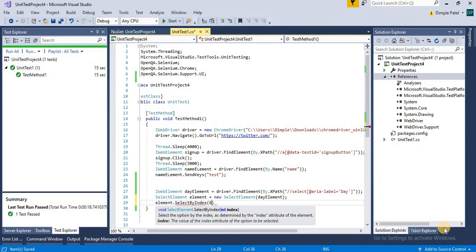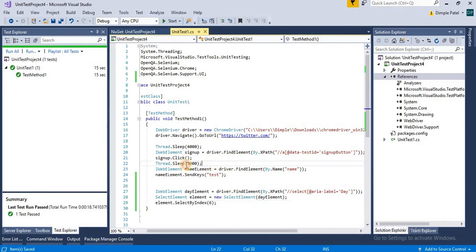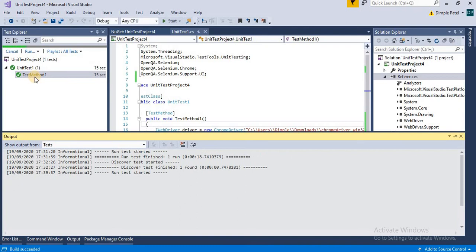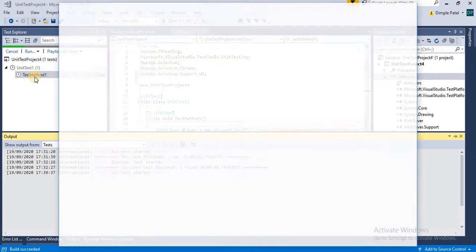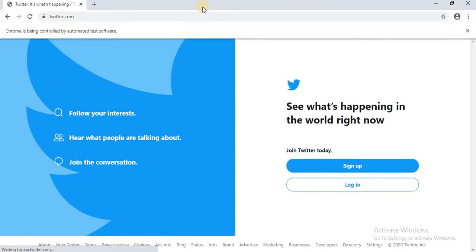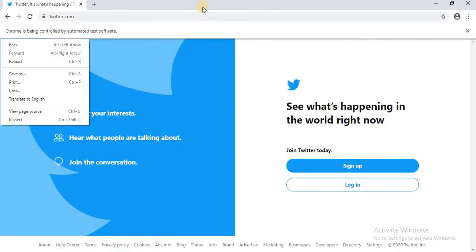So we can see the index 6, and you want to see the results. I haven't closed the browser, so it will show you. Now let's run it and see what it is selecting at the 6th position. It should select the 6th date. Let's see now.